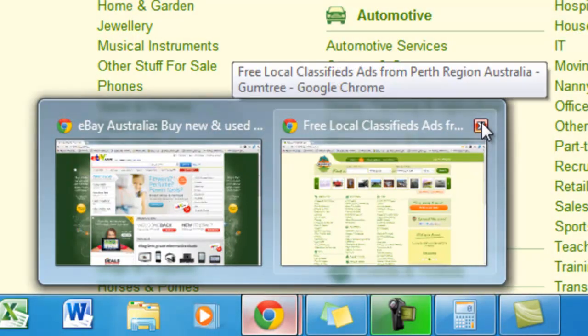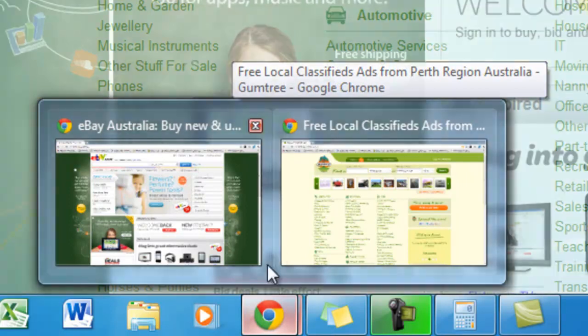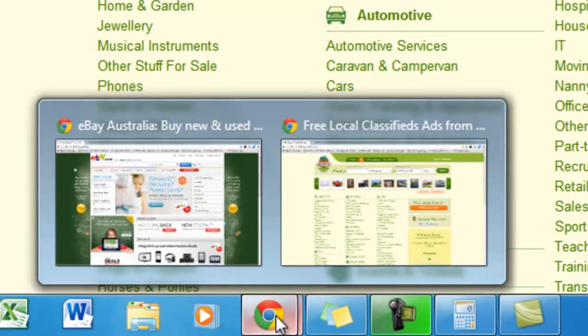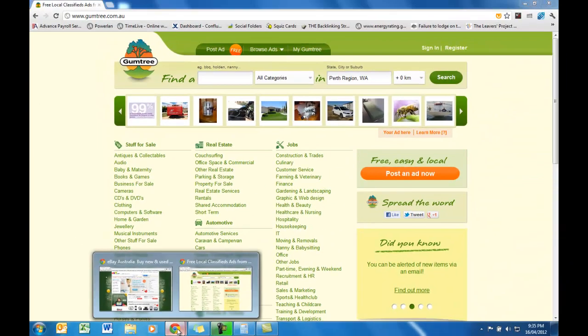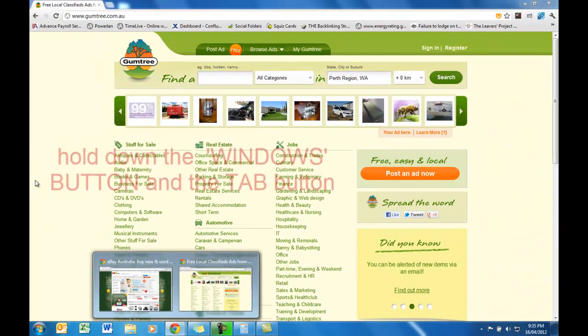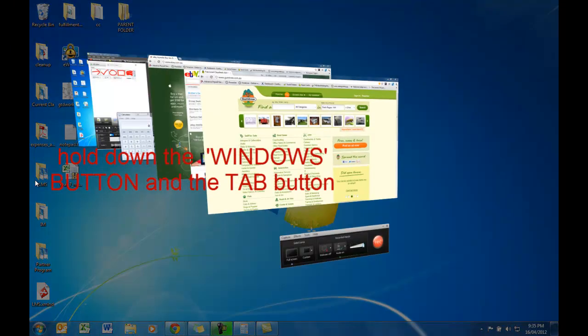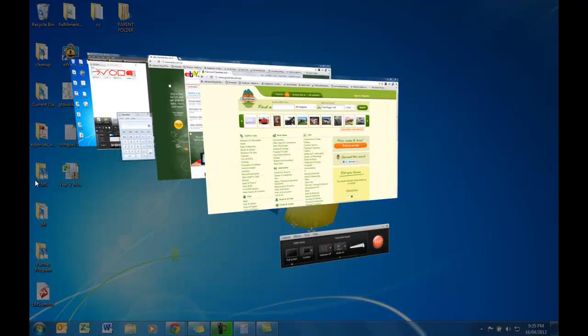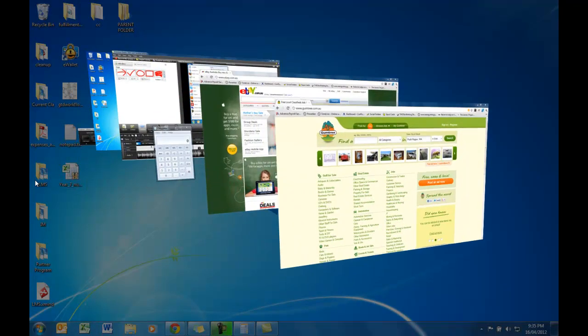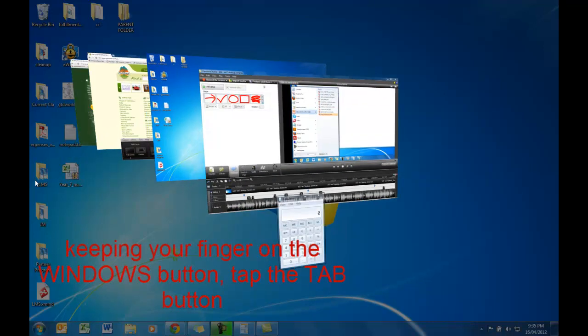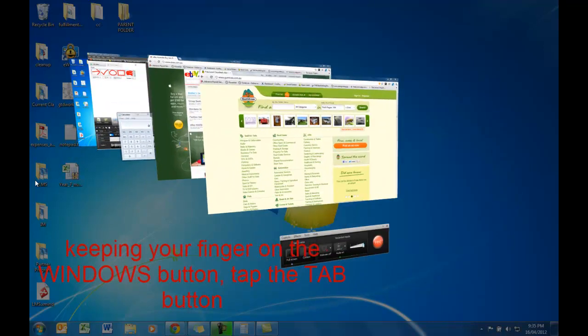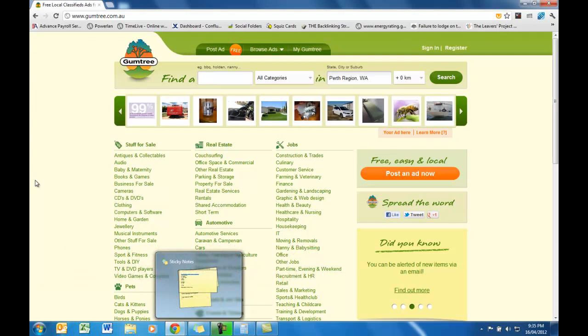So AeroPeak is a really nice bit of functionality that allows me to see two applications open, but easily choose and swap between them. There's another bit of cool functionality: if I press the Windows button and Tab at the same time, and then keep my finger on the Windows button and keep pressing the Tab button, I can cycle through all the different applications, and whichever I stop on when I release the buttons, it will bring that one to the top.